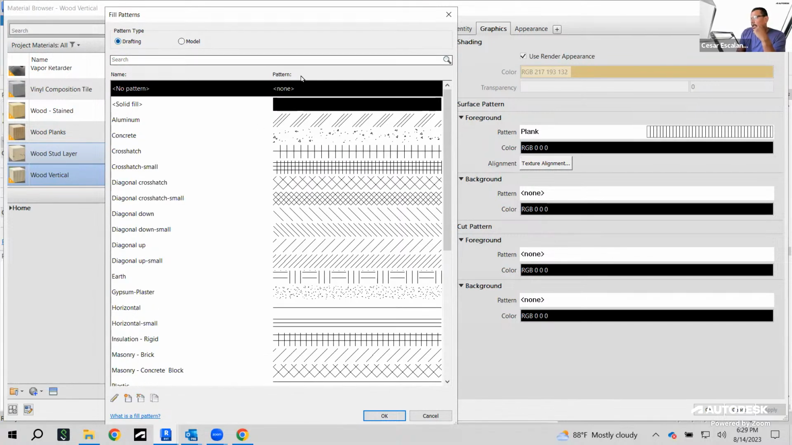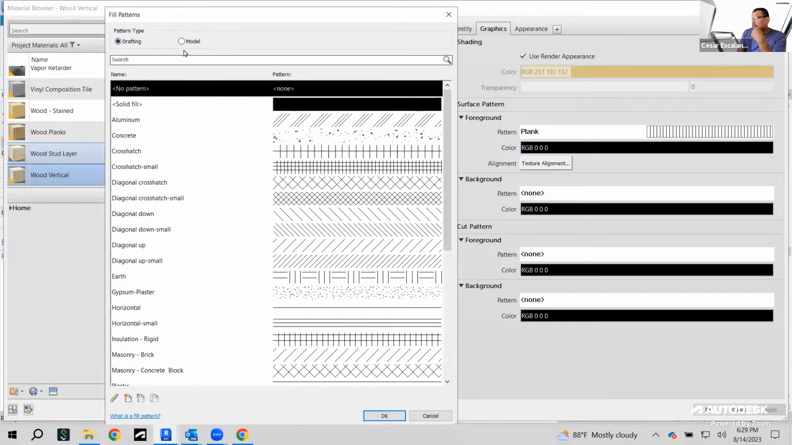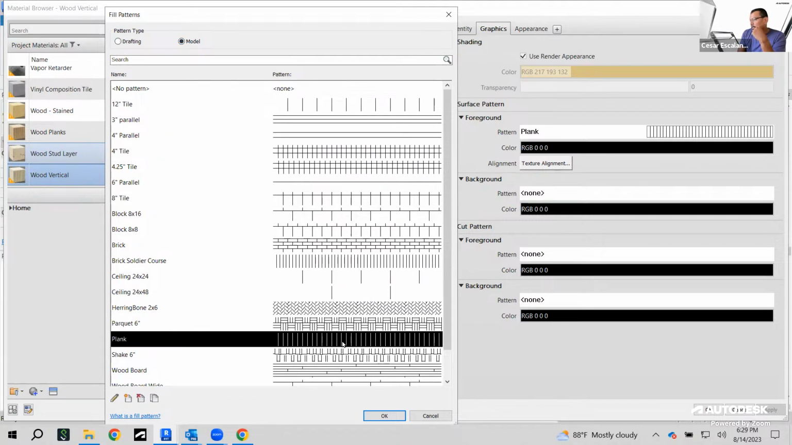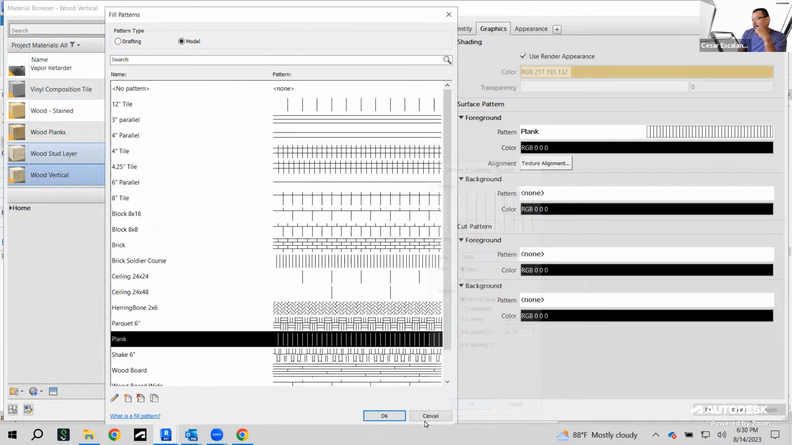And so this particular material has planks. This material is a model material because the plank has a specific size. To access the properties of this, if you hit the little pencil here, it will tell you that this pattern follows a basic parallel line representation 4 inches apart. If you want a representation of planks every 6 inches, then you can duplicate this using the duplicate button here.